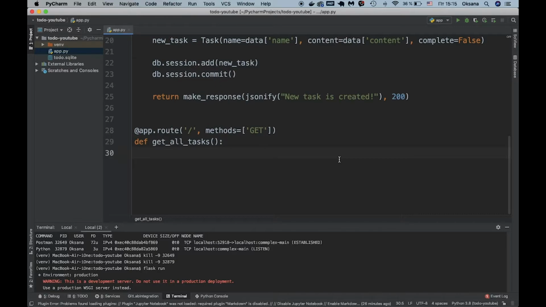So first, let's specify our filters. First will be all.